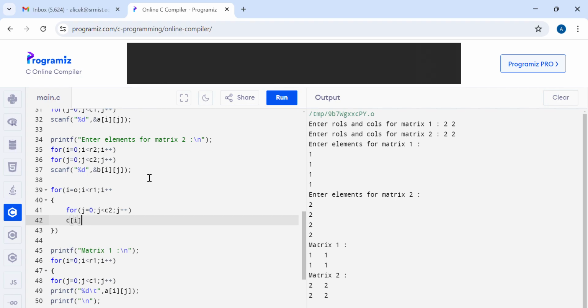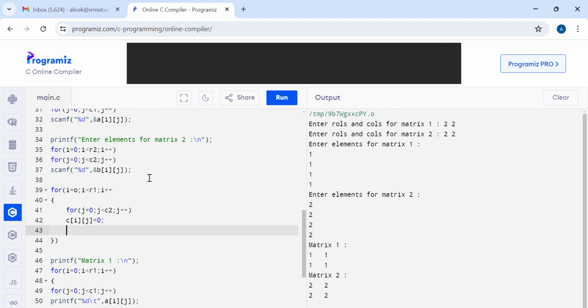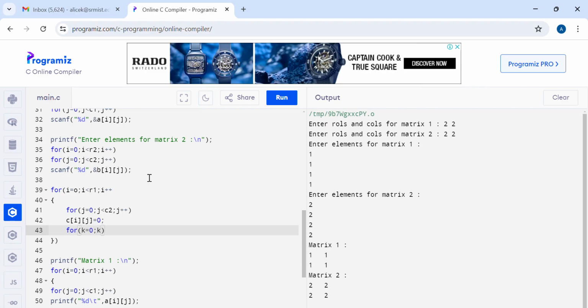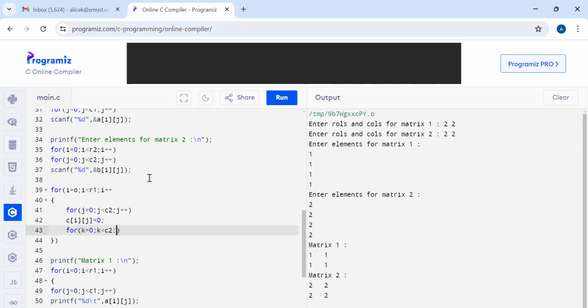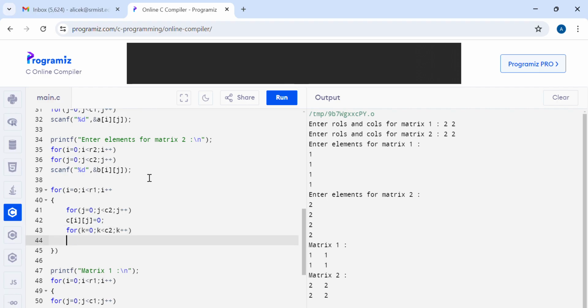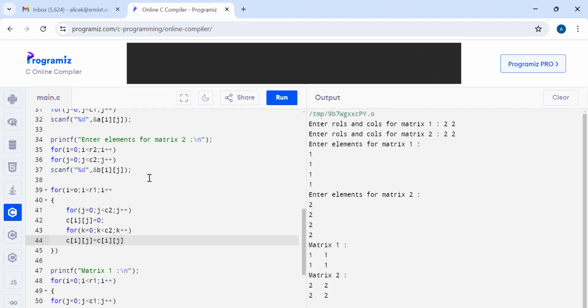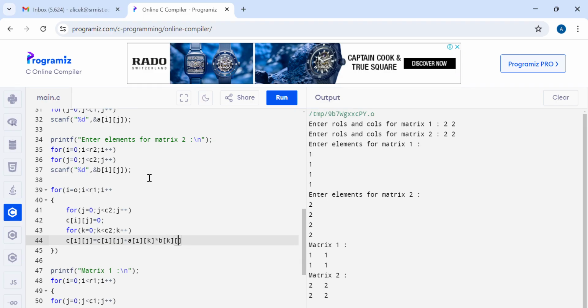So let me clear it here. And then we'll start the loop for k. k is equal to 0, k less than C1, k plus plus. And then C of i, j is equal to C of i, j plus A of i, k into B of k, j.